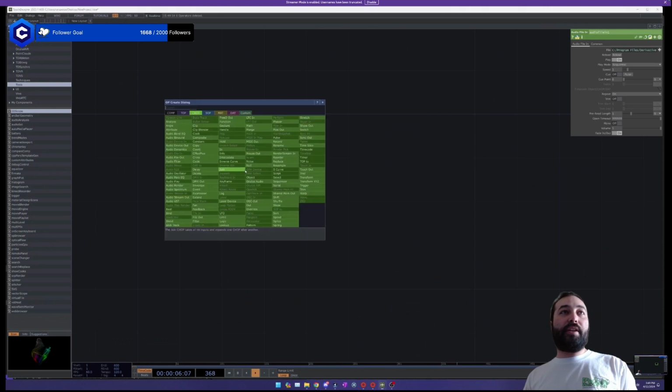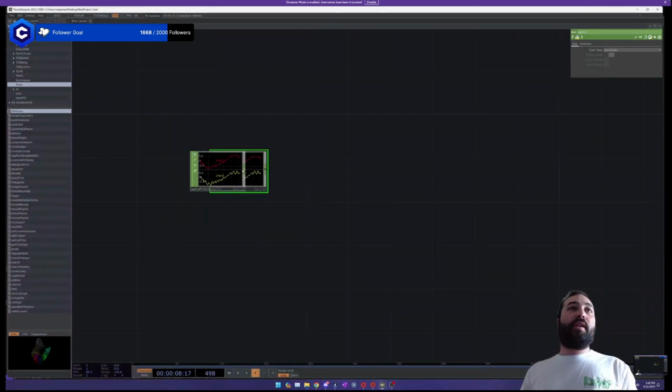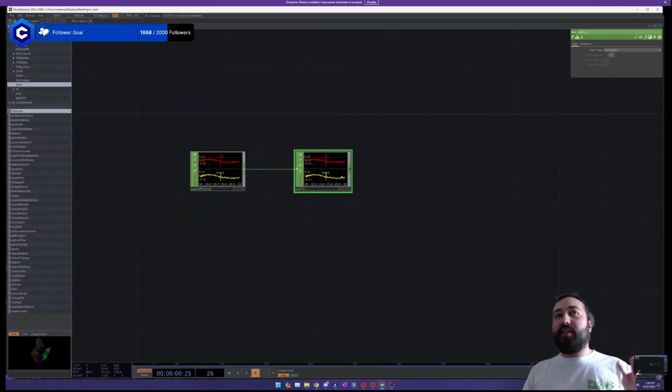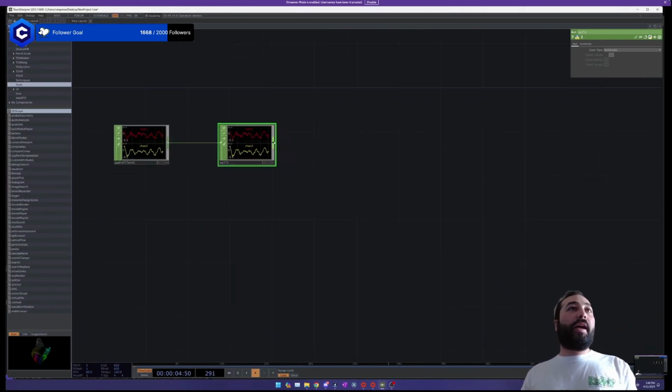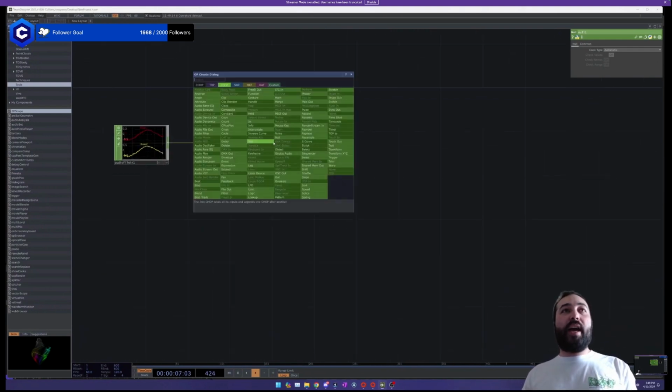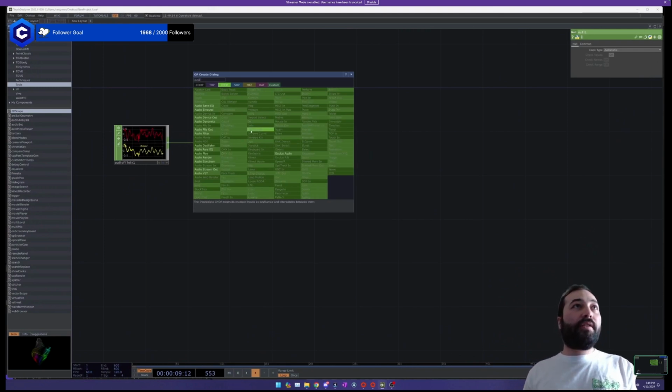So I'm just going to middle click on here and type in null. And this is just like a reroute node, basically. It's the same thing. It does nothing. It just is a way to manage your connections. And then from here, I'm going to add an audio device out.